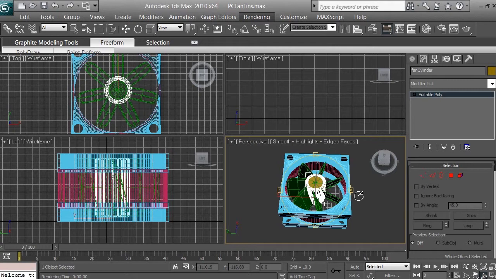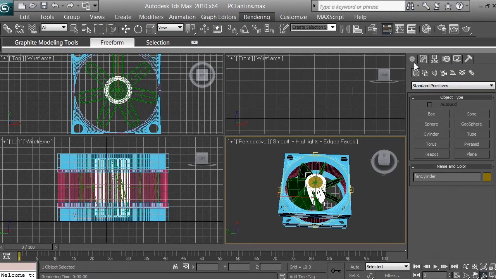But before we do so, let's go ahead and create the legs where the wire will be on the bottom. So I'm going to go ahead and click create, and then I'm going to click on the shapes.